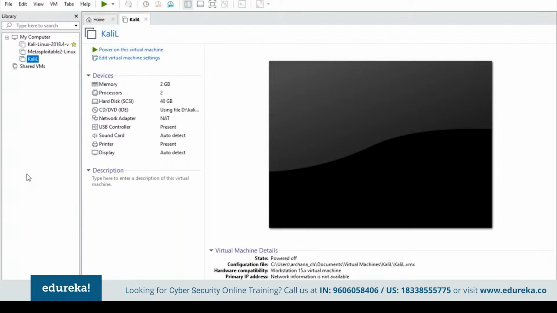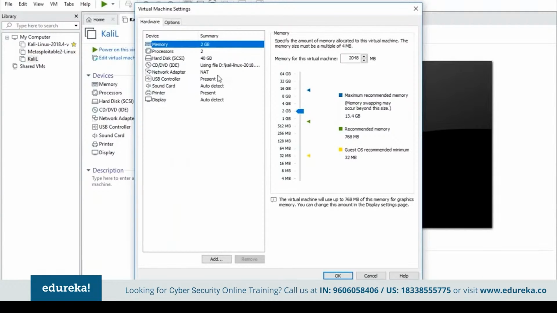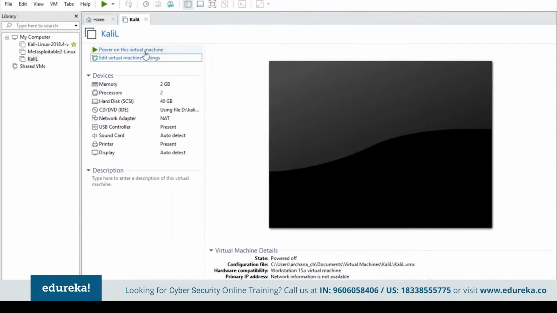So here we go, guys. There are 2 ways you can power on your Kali Linux, which we just set up in the virtual machine. You can click here, the power on this virtual machine option, or you have this option here. We'll just click this. Like I said earlier, if you want to make any changes, you can click on edit virtual machine settings here and change the memory, the hard disk, processors, or the display setting, anything you want. Let's say I'm satisfied with the current settings I've made, and I'm going to click on power on this virtual machine.